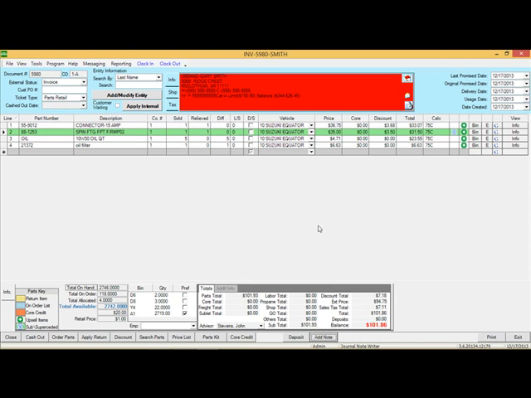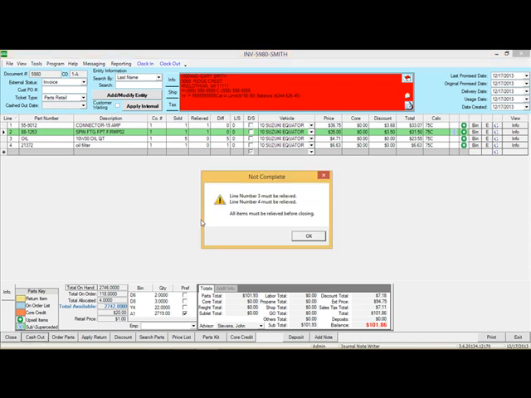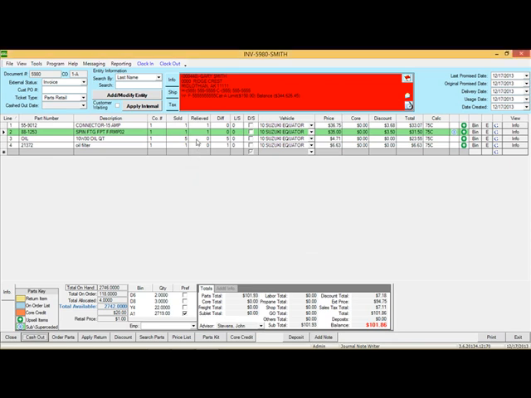At this point, we're ready to go ahead and cash out this ticket. So we're going to hit cash out. And we have some error messages here saying that line 3 and 4 must be relieved. And you see we've got 5 here, so I'll go ahead and pull those off the shelf. And then I will put the oil filter in, and then we're going to go to cash out.